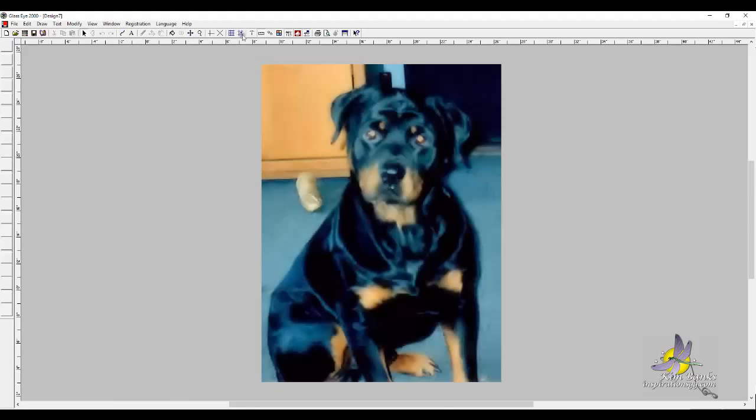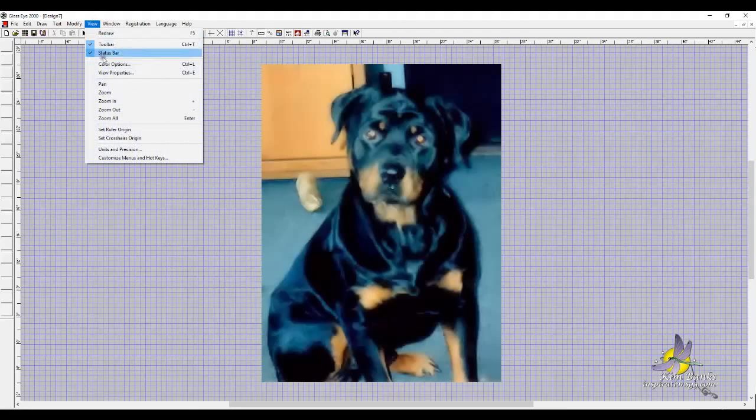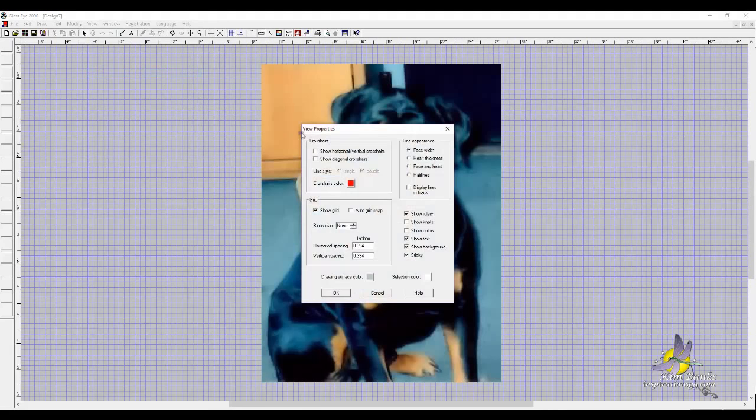So you want to have your grid on. You can turn it on. And some people like to know how big those grid squares are. So you go to View and View Properties. Mine usually sit at 1 inch, but I also like to know where the 1/2 inch is. So you want to put your block size to 2, and your horizontal vertical spacing is at 1.